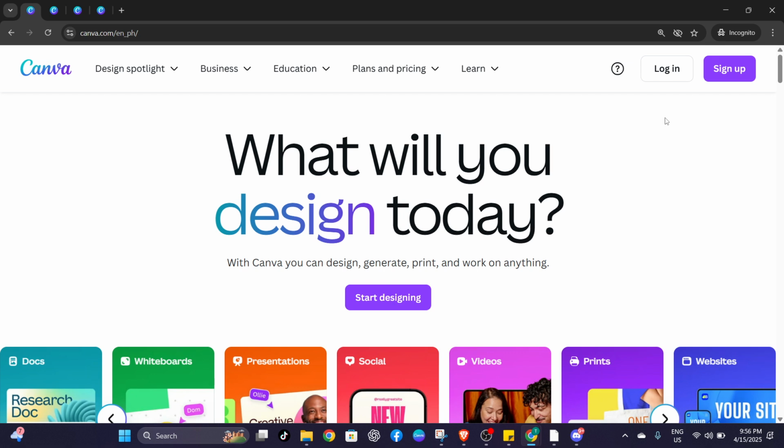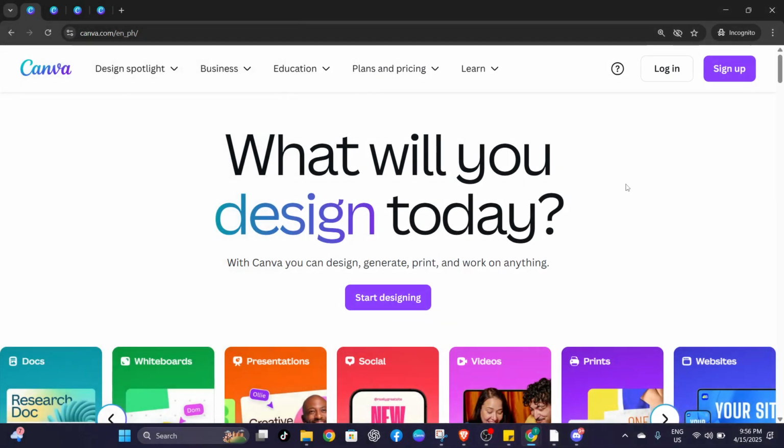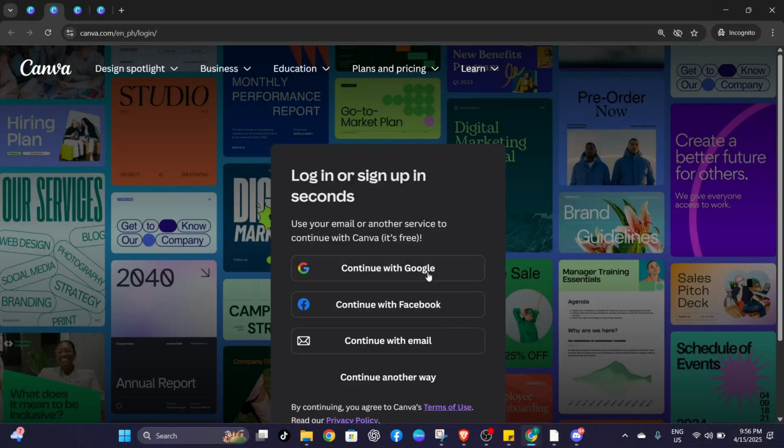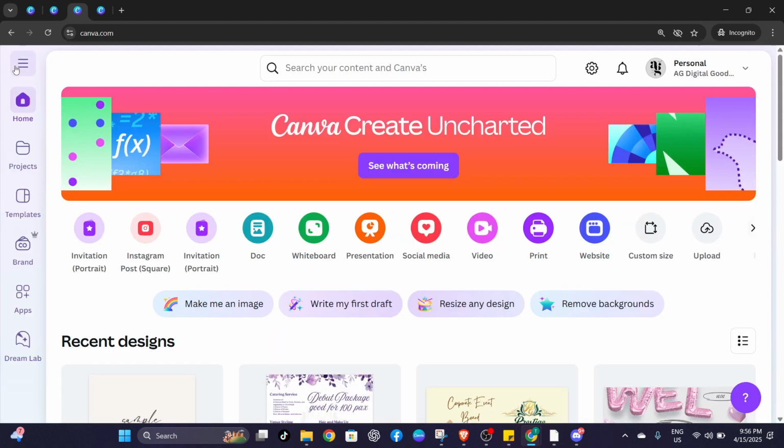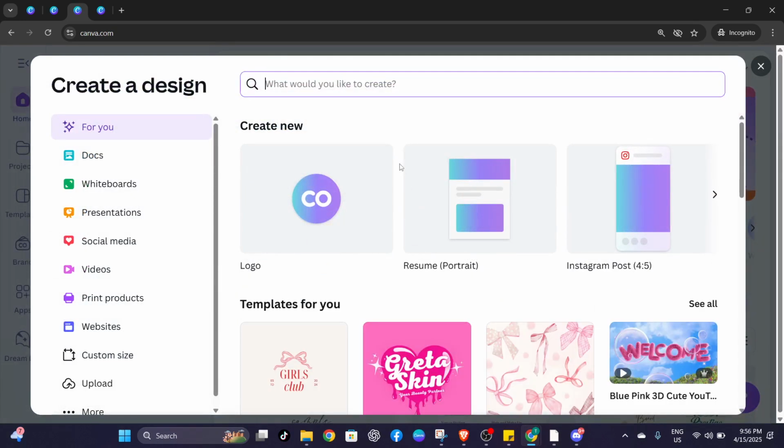Next, navigate to the menu by clicking on the three horizontal lines located in the top left corner. From there, click on Create a Design. This step will give you various options to start a new project. Whether you have a specific template in mind or want to start from scratch, Canva has a vast array of choices to suit your needs.